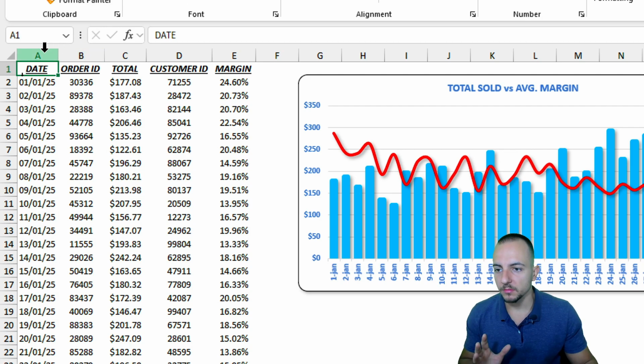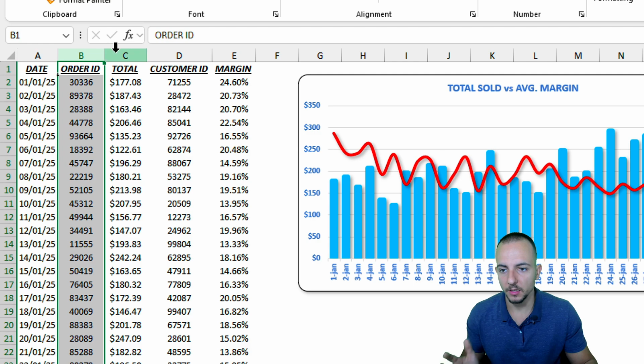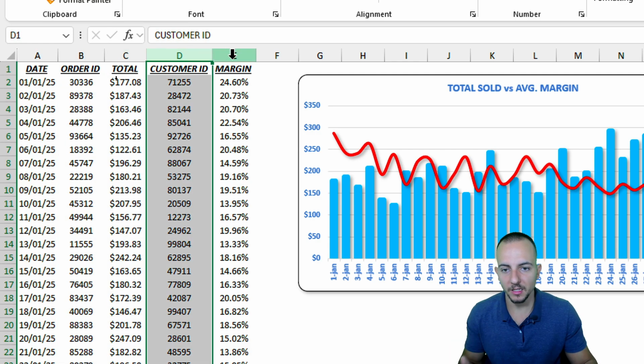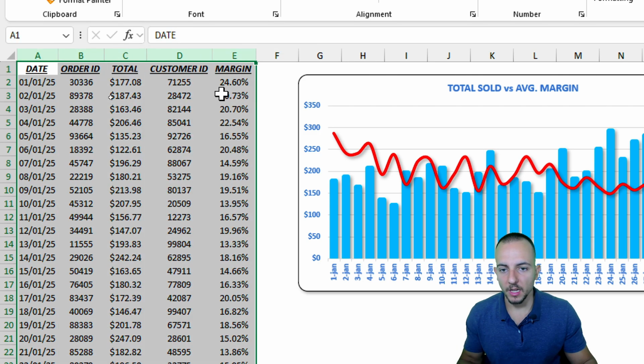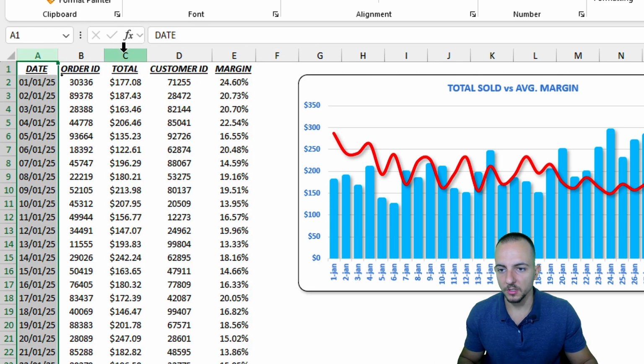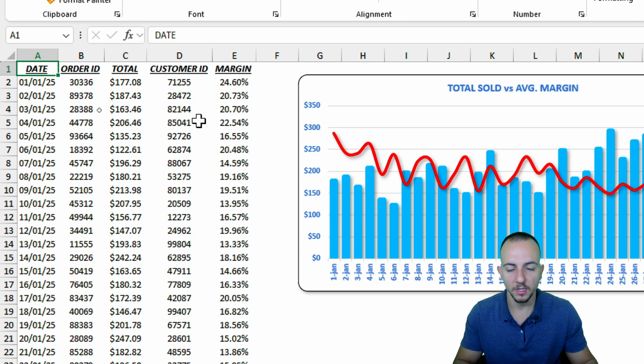So let's see the data set that I have. I have the date, the order ID, the total sold, the customer ID, and the margin. And here I will not use all the columns, but just the first, the third, and the fifth one. So how can I select those columns separately at once?